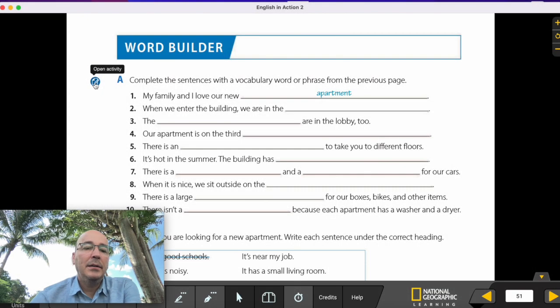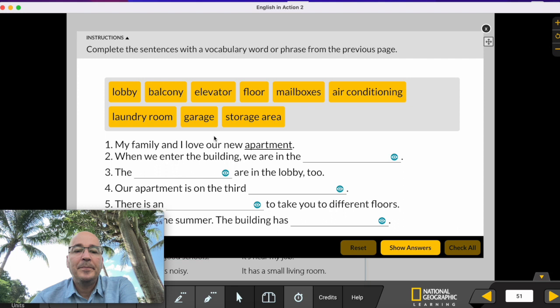And we're back here to check the answers. Okay, so the first one is done. My family and I love our new apartment. When we enter the building, we are in the, what area is that? The lobby, right? The mailboxes are in the lobby too. So what else is in the lobby in an apartment building? Think about it.